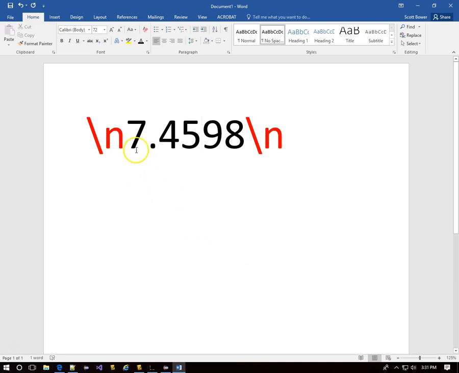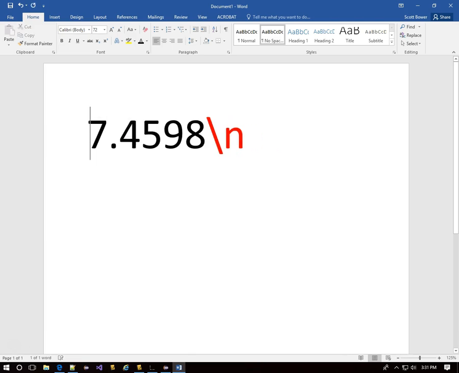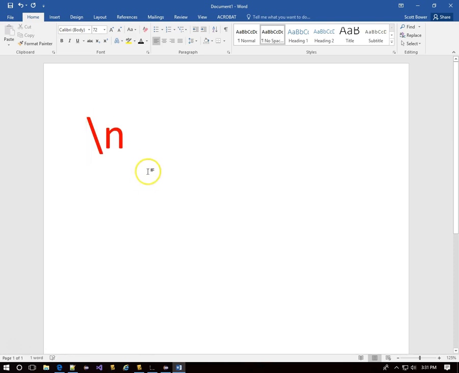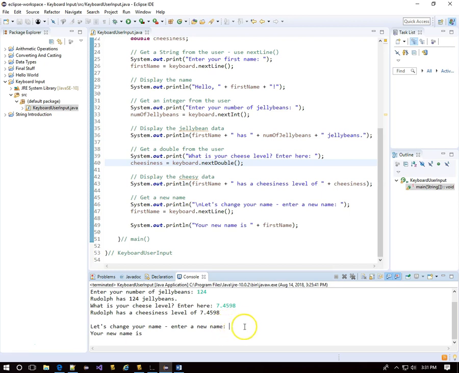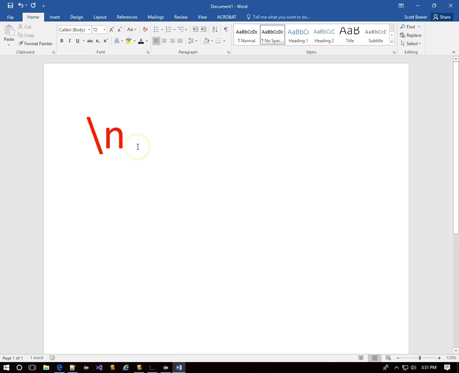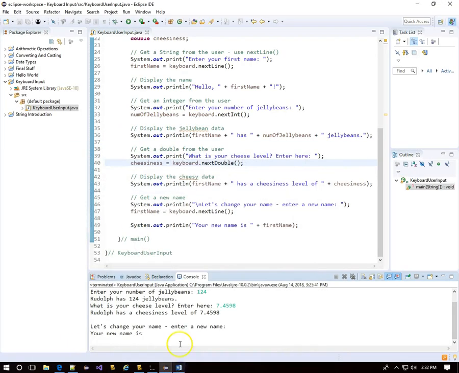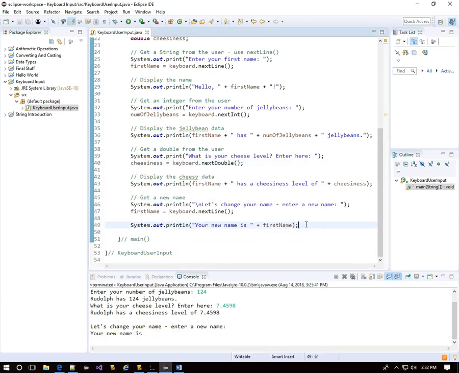When nextDouble showed up, the new line character was still hanging out. I put in 7.4598. nextDouble and nextInt know to skip over or take care of the new line character at the start, but the next time they encounter new line characters, they know that's where they're supposed to end and not take those characters. So when I got to nextLine here, there was still a new line character hanging out in the buffer, which is the same as hitting enter. And that's what the Java virtual machine believed I did. It thought I hit enter and didn't type in anything, and my new name didn't have anything.